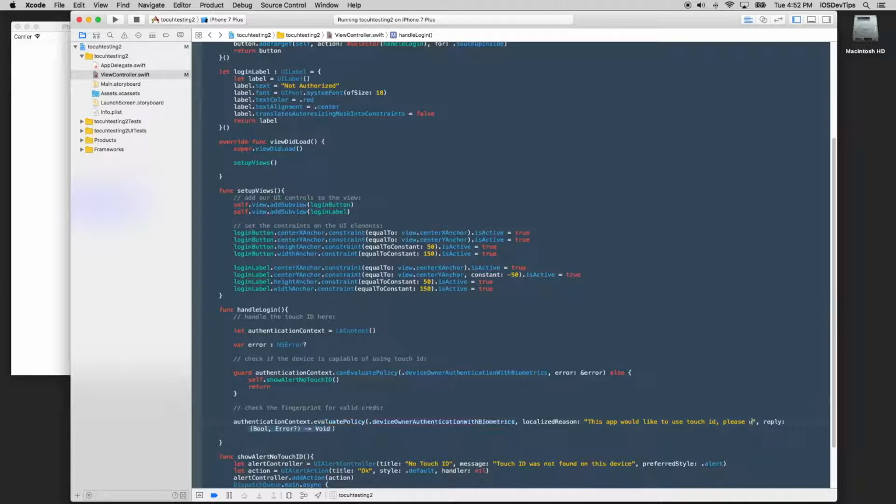Please use your finger to authenticate. And then the reply. This is probably the most important part of this entire thing. The reply is, like I said, going to pass back a value of did it authenticate successfully, true or false, and an error if for some reason it can't read the fingerprint, etc.